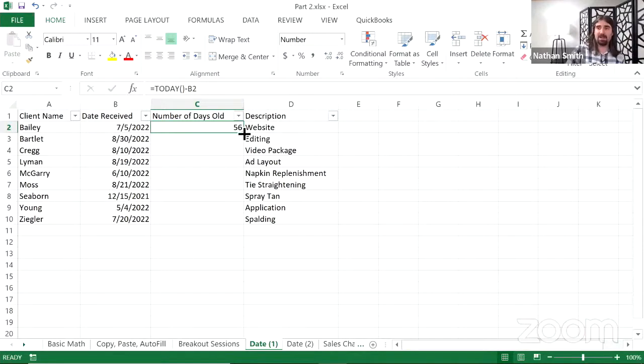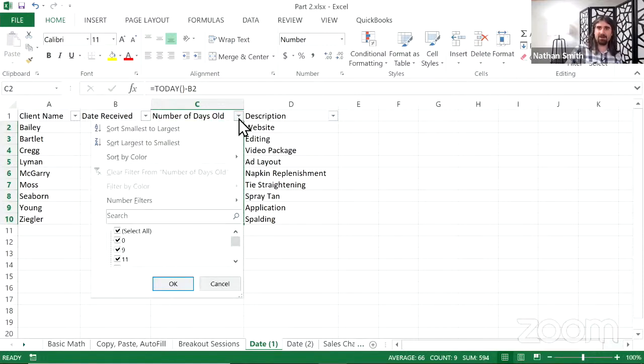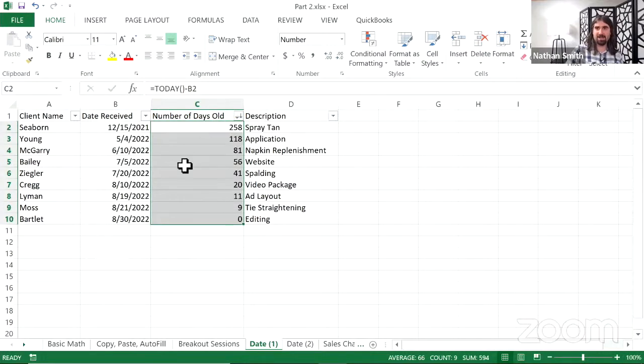If I double click on the little dot to auto or flash fill this down, I'm going to see how many days I've had each assignment. So this assignment I only got today. This assignment I've had for 258 days. So maybe I better get on that. And I could even sort them by that. So if I go up to the little arrow and click sort largest to smallest, I can see the oldest assignments on top and the newest assignments on the bottom.